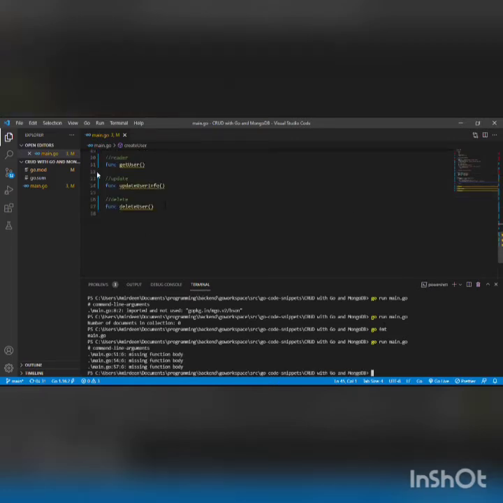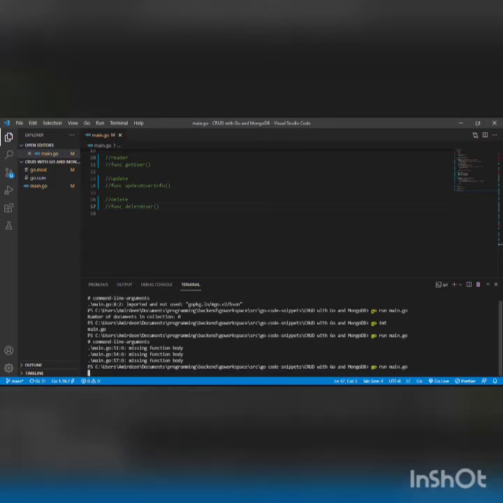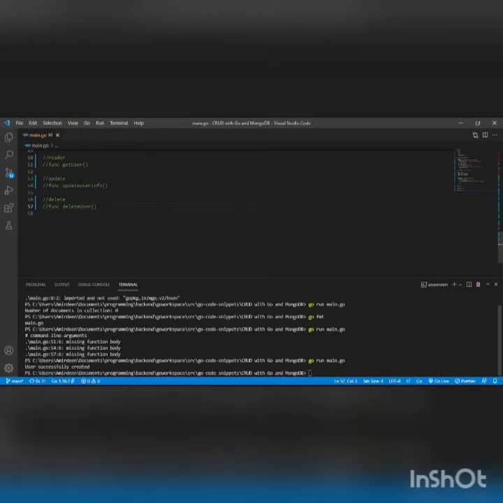Let me comment out all the functions that we haven't written. I guess that's where the error is coming from. So run our code. The user has been successfully created. When we read, we will see if we're truly able to create our user or not.